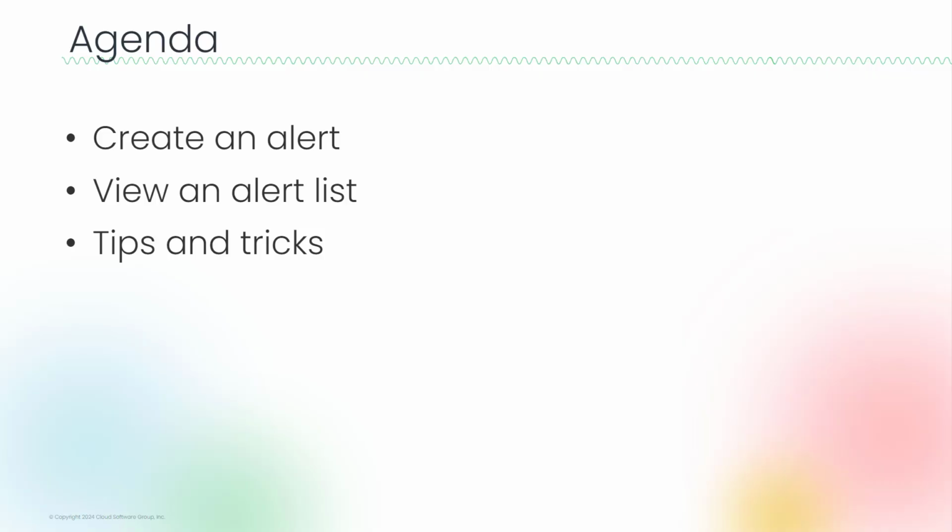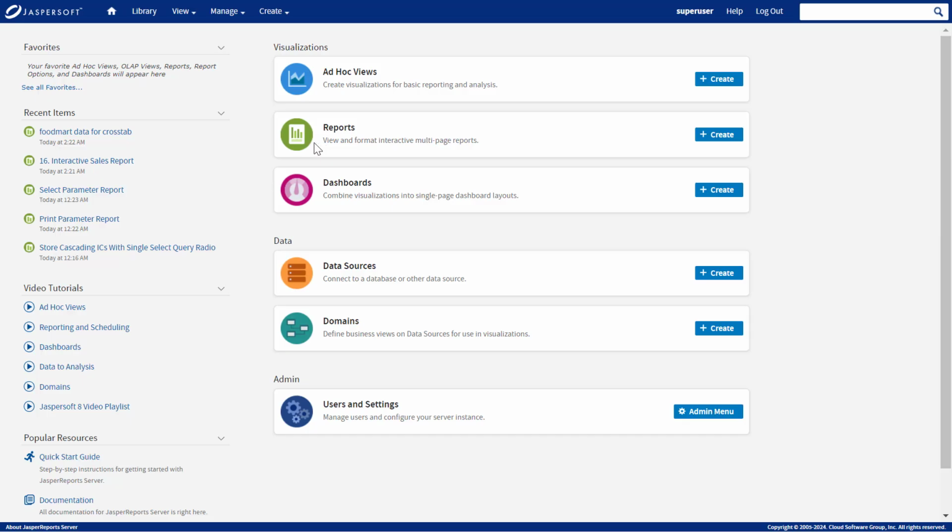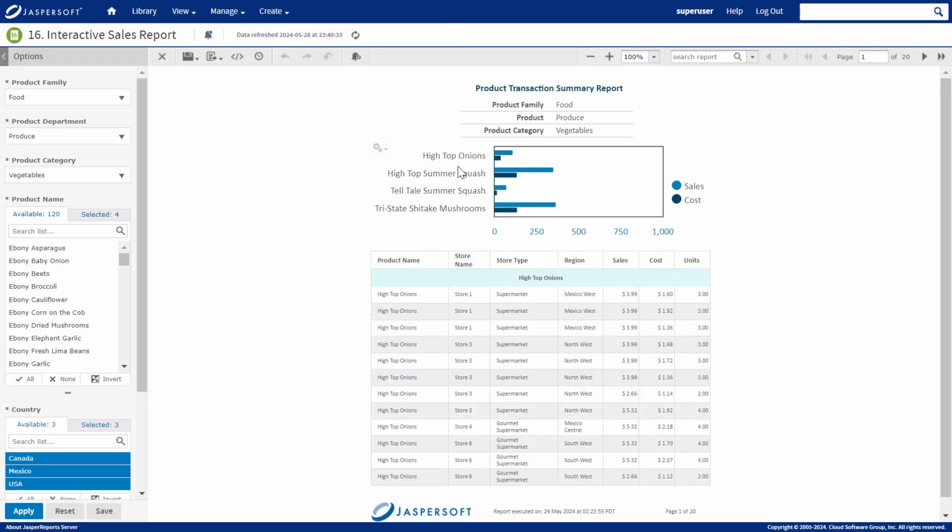Let's start with creating an alert. Alerting is only for reports with crosstabs or tables. Let's open a report and create an alert for it.